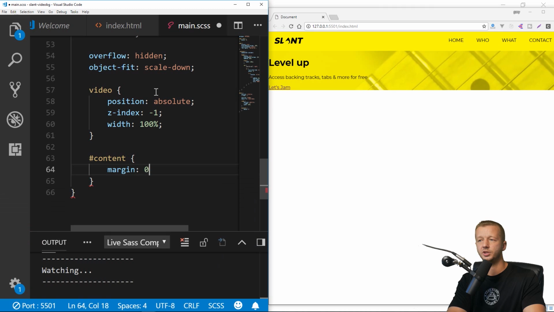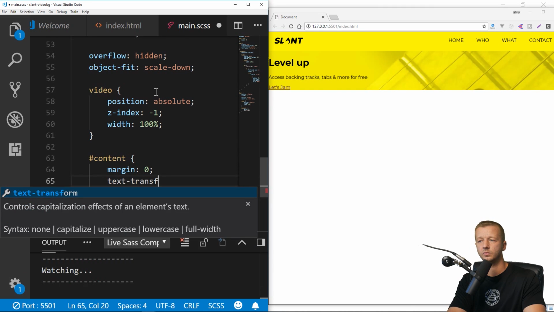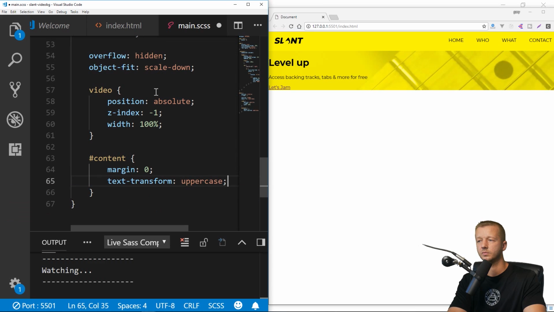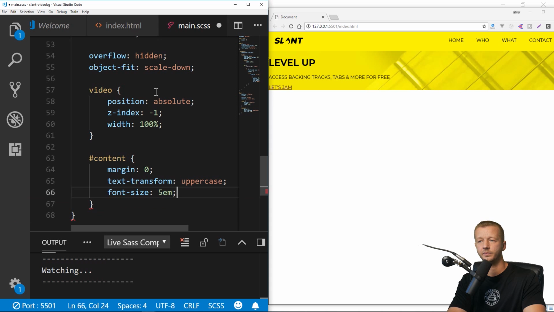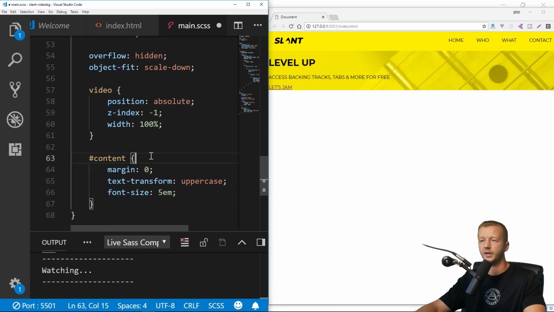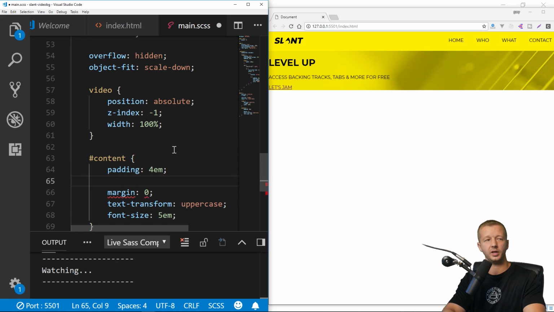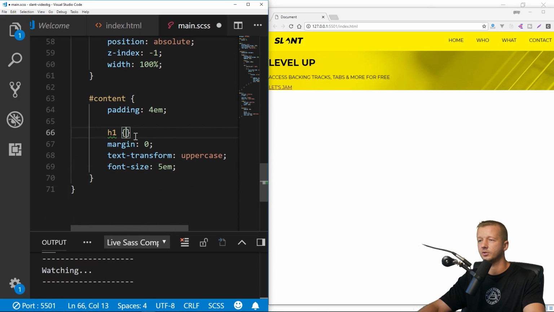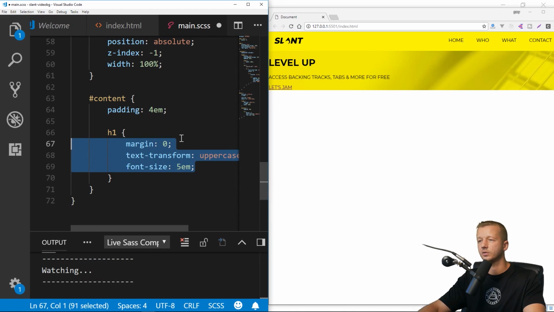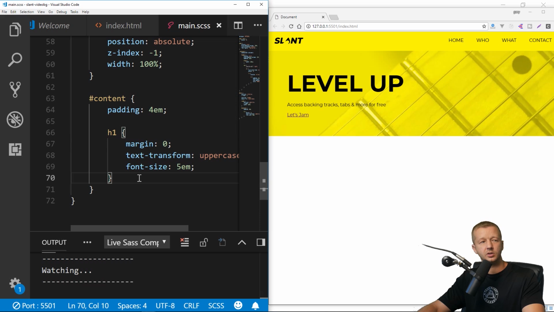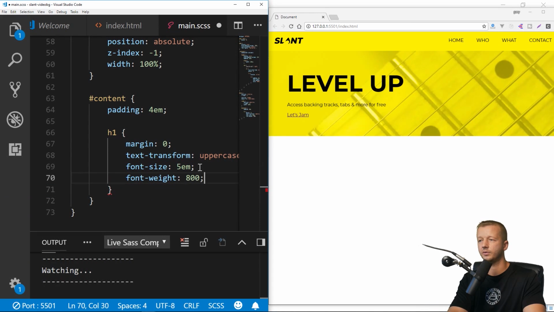So this is going to be margin 0, and then we're going to put text transform uppercase, and then we're going to put a font size of 5 EM. Oops, I just realized I'm doing the wrong stuff. We're going to put padding 4 EM here, and then this is all the H1 stuff. Sorry, I was looking in the wrong section. All right, there we go. So also a font weight. I wanted a thick font weight right there of 800.